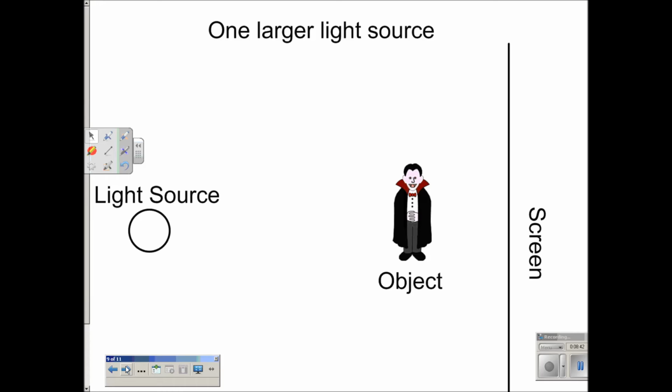Okay, what's going to happen is light leaves our light source in all different directions from all different points of the light source. So basically what you're going to do is treat it just like you did with the two point light sources, and you just look at the two outer edges. I'm going to treat it as a point source from here and a point source from here. So here's one edge of my light.